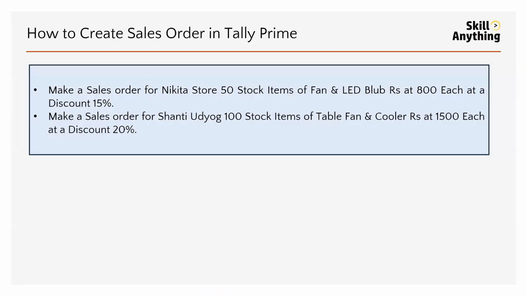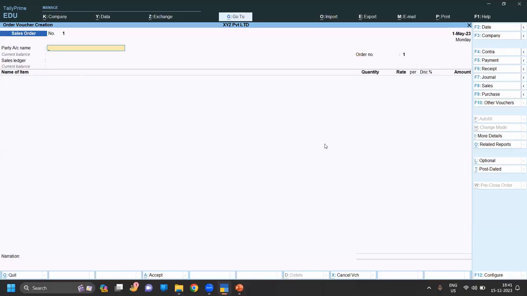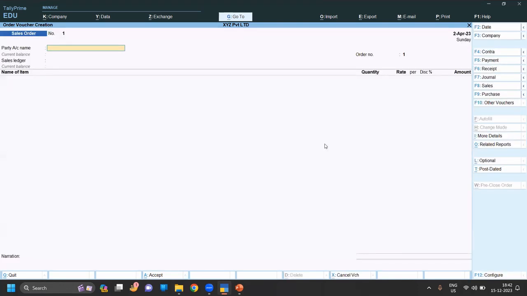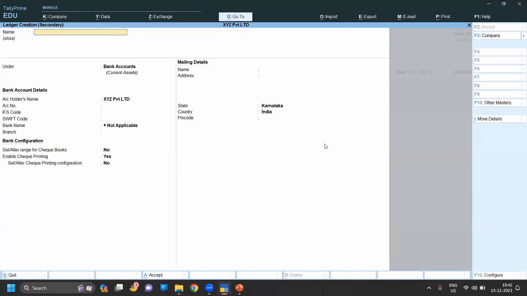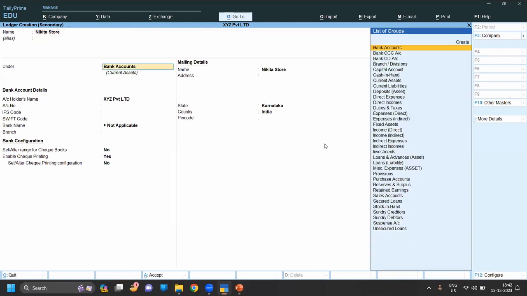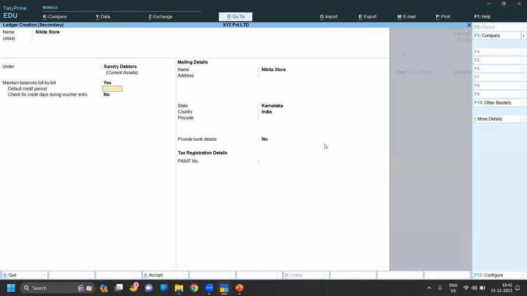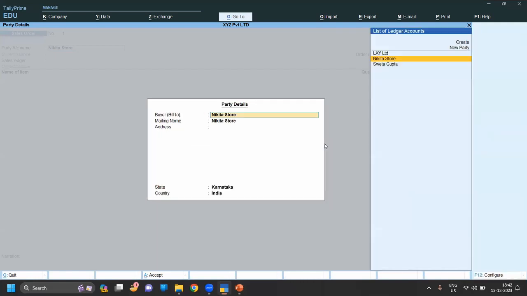Date 1st May. No, 1st May. We can provide date 3rd May. 2nd April. Okay. Party name Nikita Store. Create the ledger of party, Nikita Store. It will come under sundry debtors. Yes. And save.